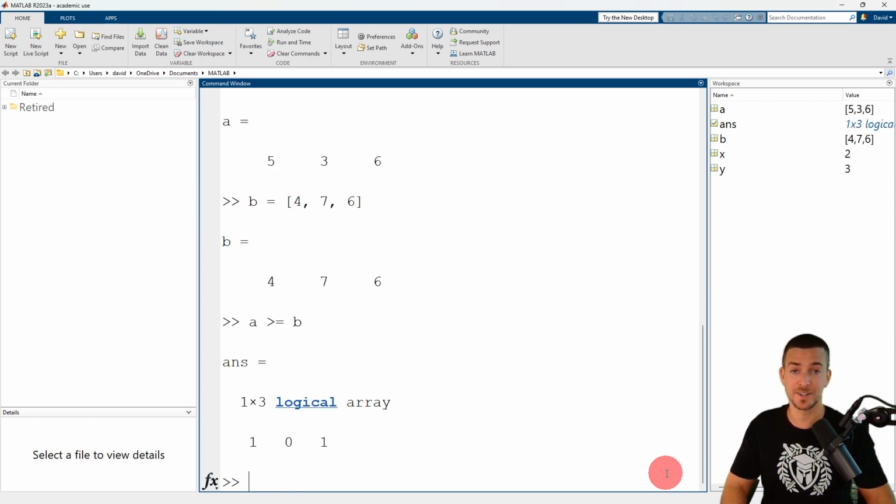When I press enter, MATLAB returns a logical array indicating the locations where the relation holds. The relational operators perform element by element comparisons, starting with the first element and proceeding to the last element. The first element in vector A was greater than or equal to the first element in vector B, so MATLAB returned a value of logical 1 or true.